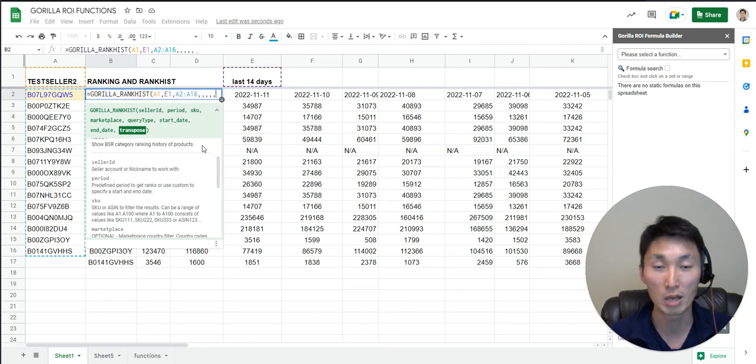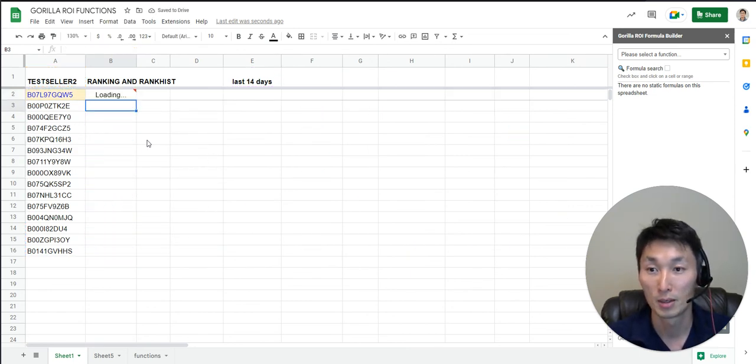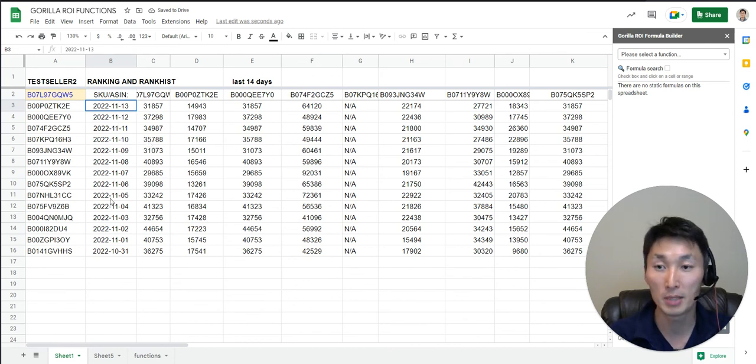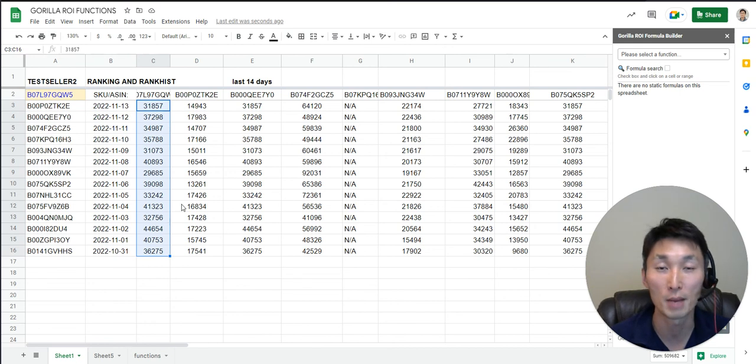But if I want to switch it around, so I have the dates in a column and the SKUs or the ASINs at the top like that, I'm going to do no. And now it's flipped everything. So now you have the dates on the column and you've got all of the ASINs at the top and you've got a day-by-day analysis and historical rankings that you can now go ahead and create a chart or just track for whatever purposes that you need. Maybe you're running a promotion and you want to see how the rankings are changing over this certain time period. So that's how you would use ranking and RANKHIST.